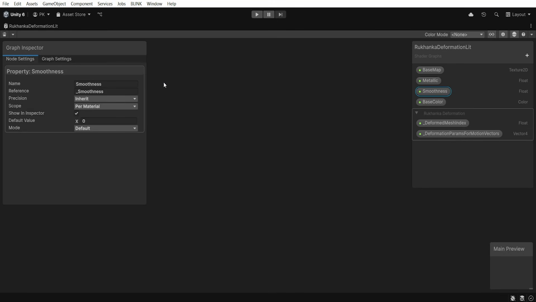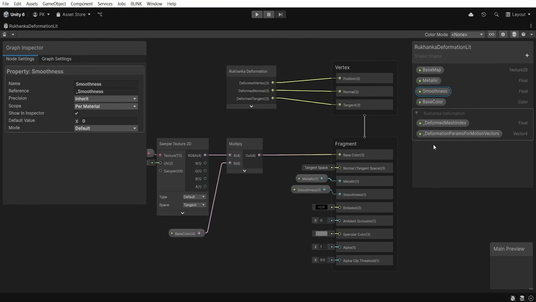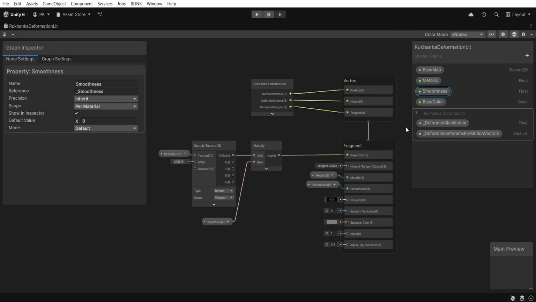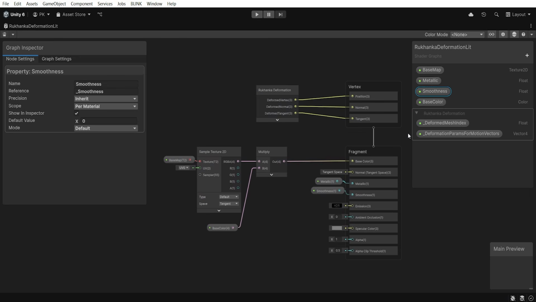Deformation modules are necessary for skinned mesh renderers to work properly in ECS. The flow is as follows. I copied the original materials and added the part concerning Rukhanka. I have to add a RukhankaDeformation group and inside it create the deformed mesh index and deformation params for motion vectors with hybrid per instance selected.